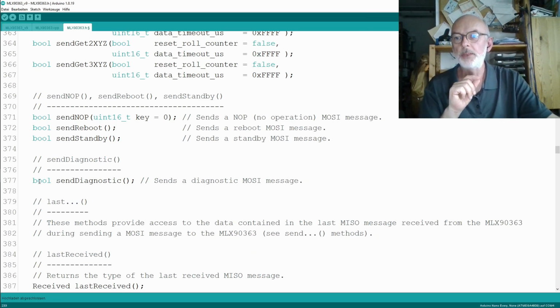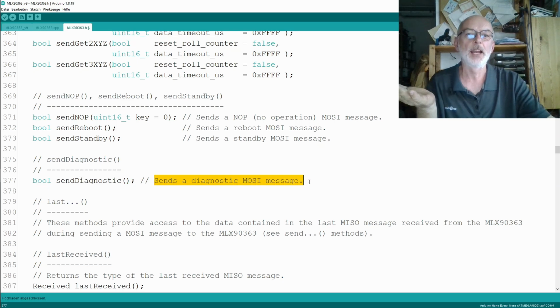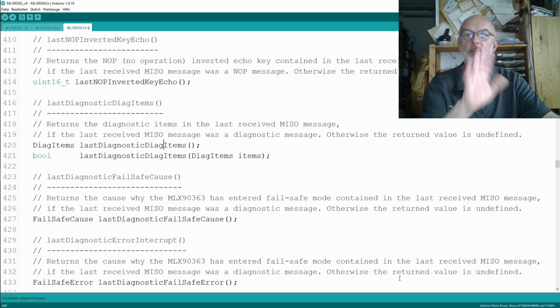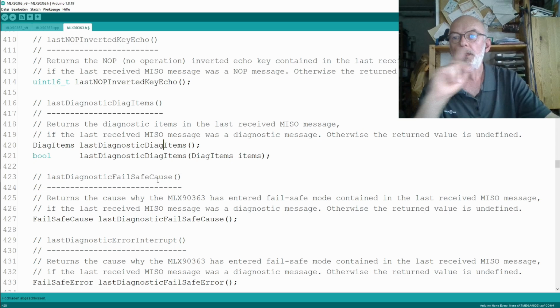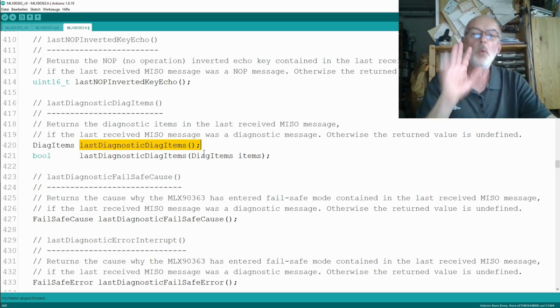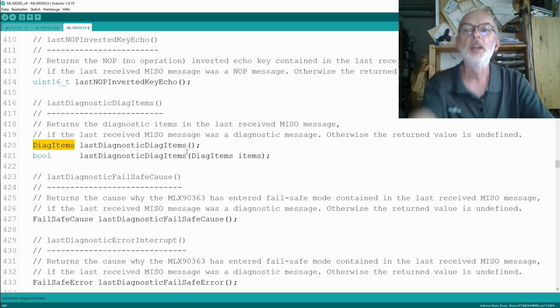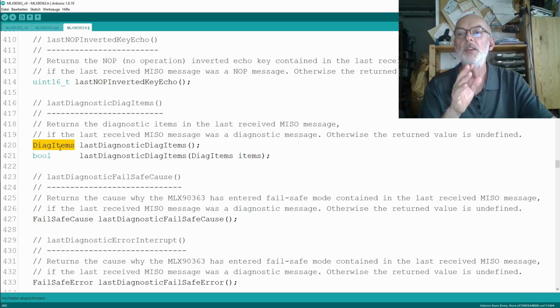I have a new method, Boolean send diagnostic, which of course sends the diagnostic MOSI message. And I have 4 new methods to retrieve the data from a received diagnostics MISO message. The first being last diagnostic diag items, which returns you all those 21 diagnostic bits in the form of a diag items enum. Of course, several bits can be set in here.